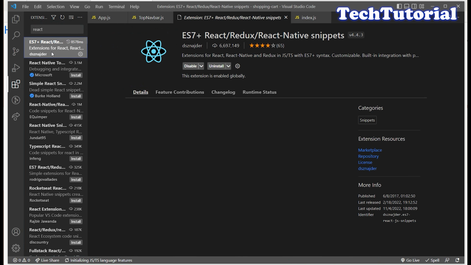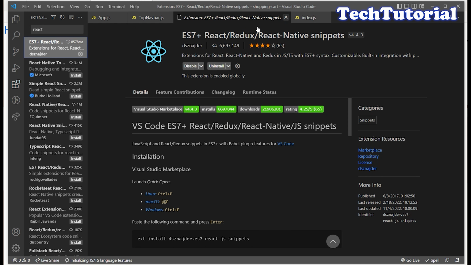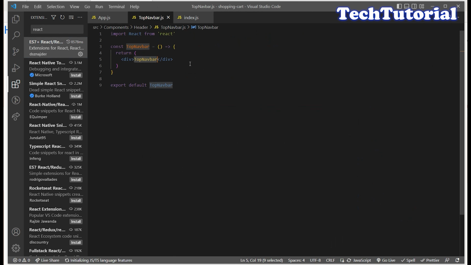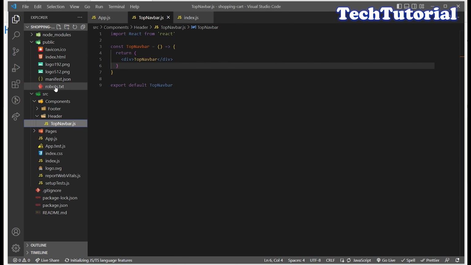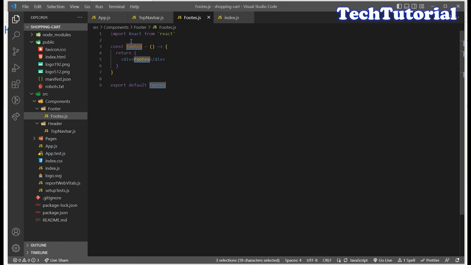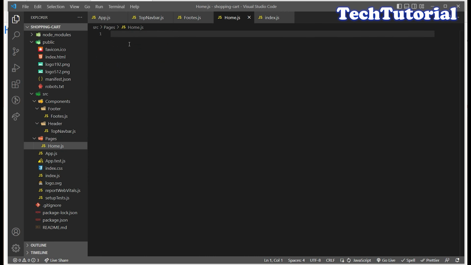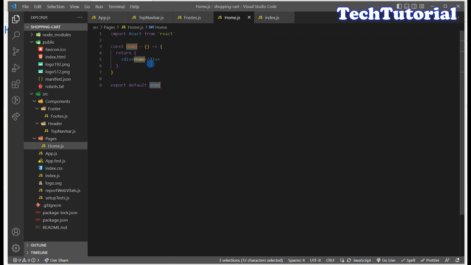So ES7 React Redux React Native snippets, just enable this plugin in your VS Code. Okay, so this is our top navbar, and do the same for our footer.js, and here I'm going to type rafc, so footer. Okay, and now we need our pages. For that I'm going to create one page, which is the home page, home.js. So I can say rfc. So this is our home page.